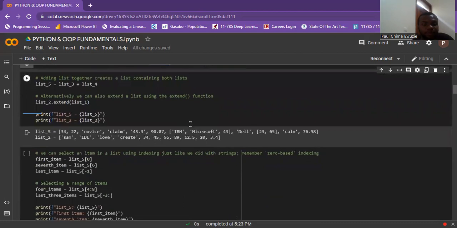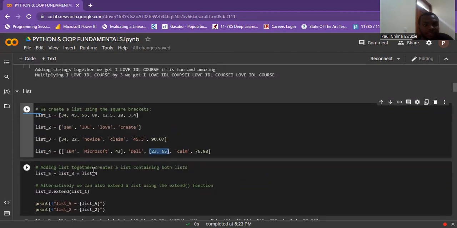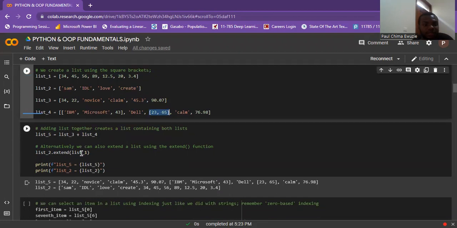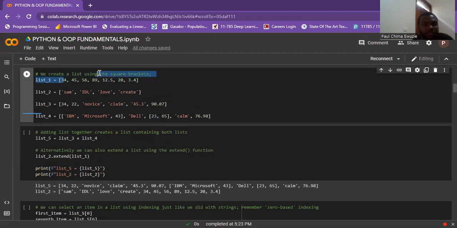So the operation you can perform with list is, one, you can add 2 lists together. When you add two lists together, it just combines the items in list 3 and list 4, and creates a longer list, right? It creates a list that contains the items in both lists. You can also extend the list. So you have list 2, you're extending with list 1. What it does is add everything in list 1 to list 2. So everything here in list 1 goes to list 2, and then your list 2 becomes longer, right? Containing both whatever was in list 2, including what was now in list 1.